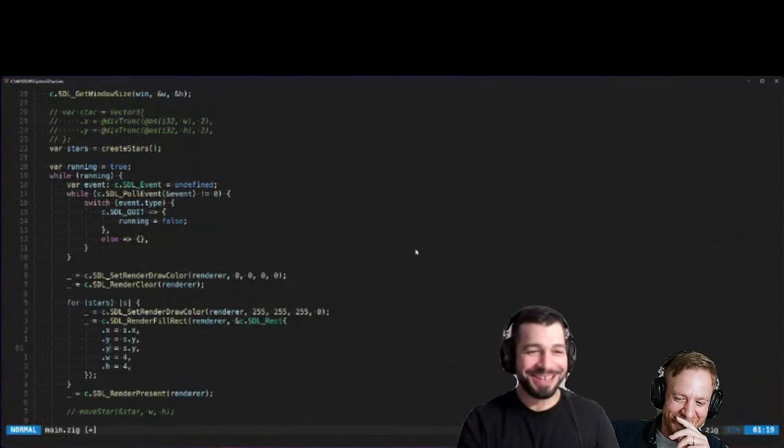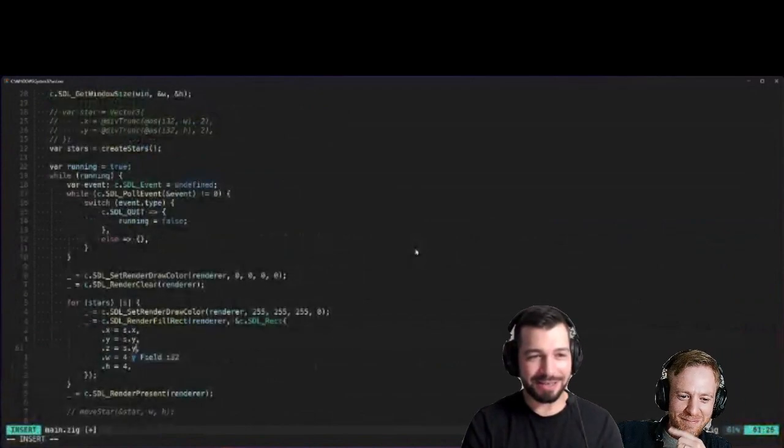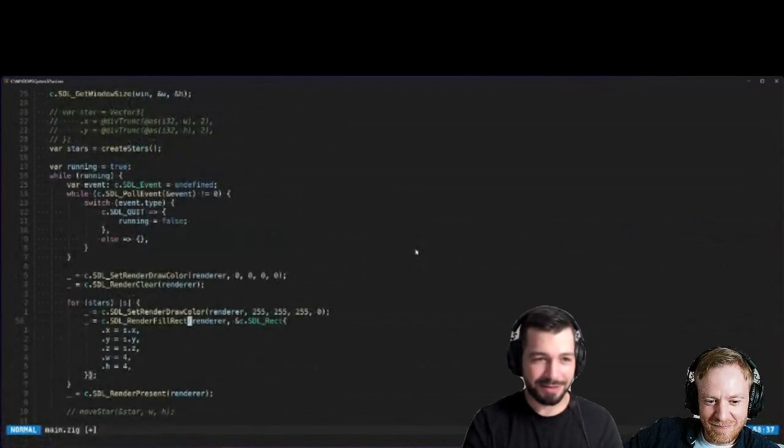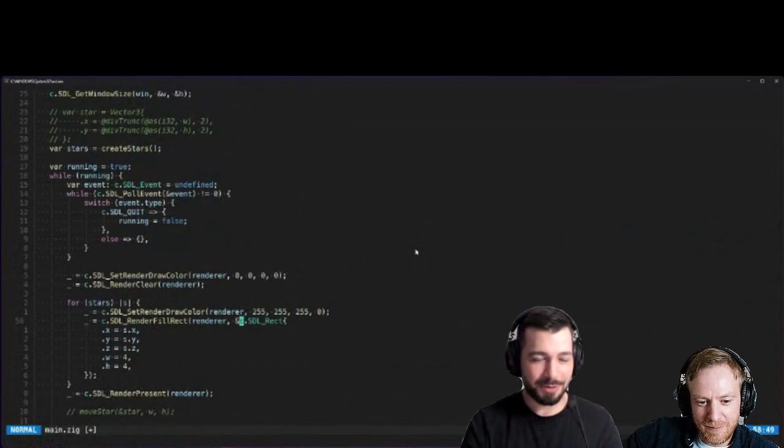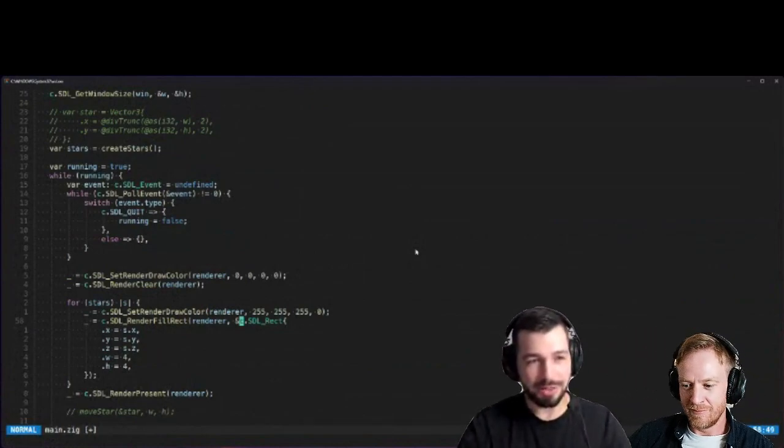Okay, so we'll add a Z. Let's add a Z. Z for Zig. So we're filling a rect. A rectangle is definitely a two-dimensional thing here.